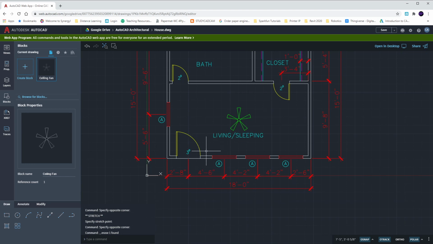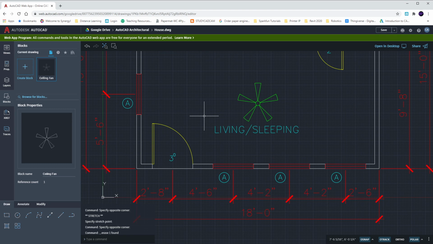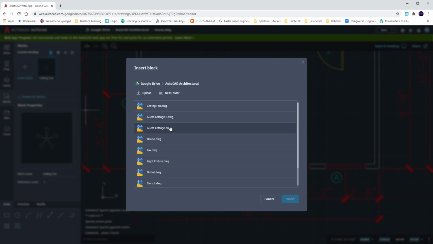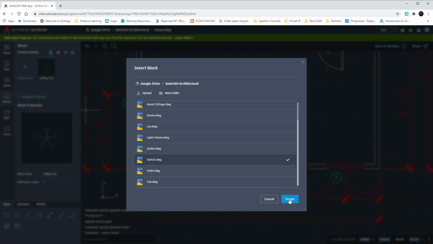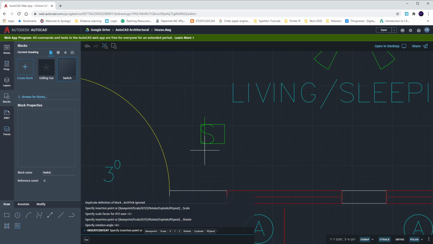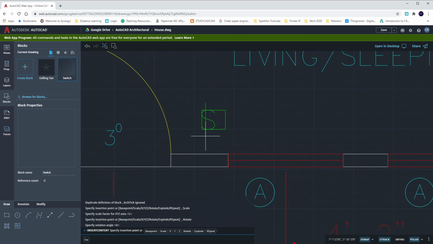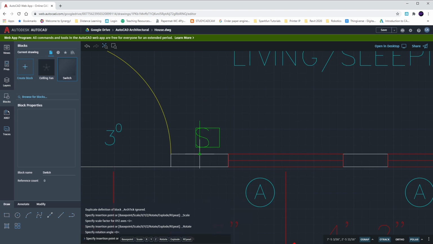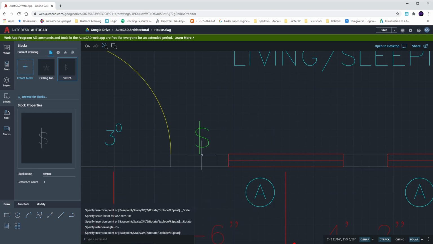We want to place in a switch over here and then some wiring so we can actually wire up our fan. So we will browse for another block and we will find our switch. Because we placed our switch origin at the bottom of our leg, we can just go place it on the midpoint of this wall, and it centers it left and right on this segment.